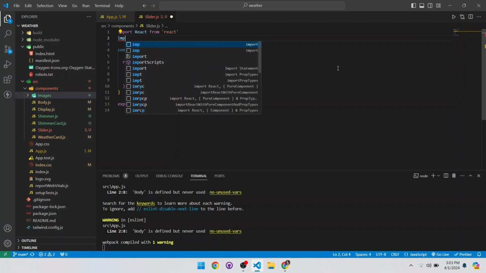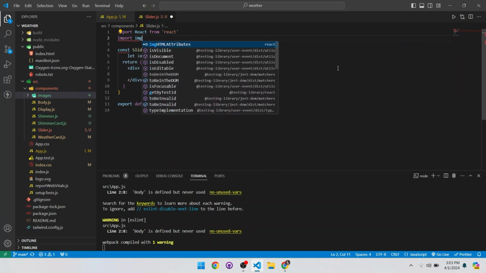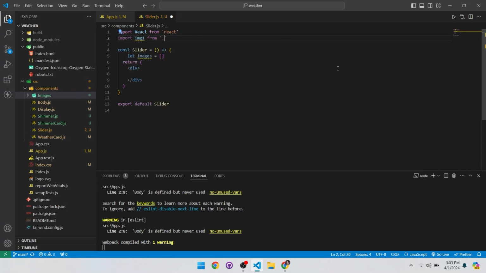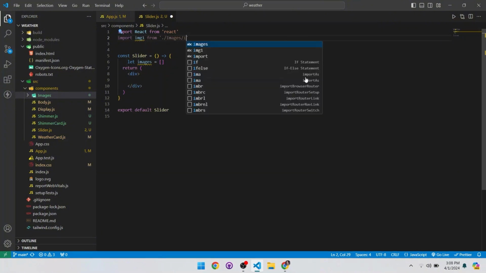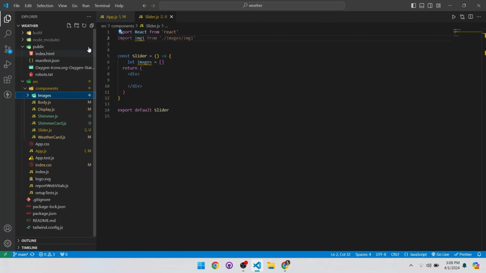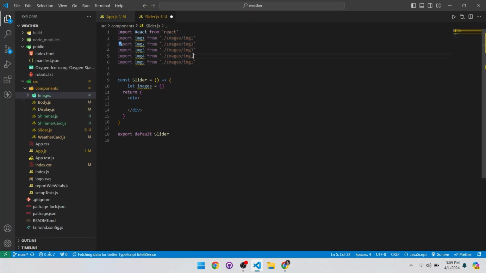I write here import image1 from /images/image1. Okay, so this will import the image from here. Similarly, I add all the other images. So I have imported all the images. Now I can use these images in the array. So let's use these images, image1 up to image5. Now all these images are stored in the array.